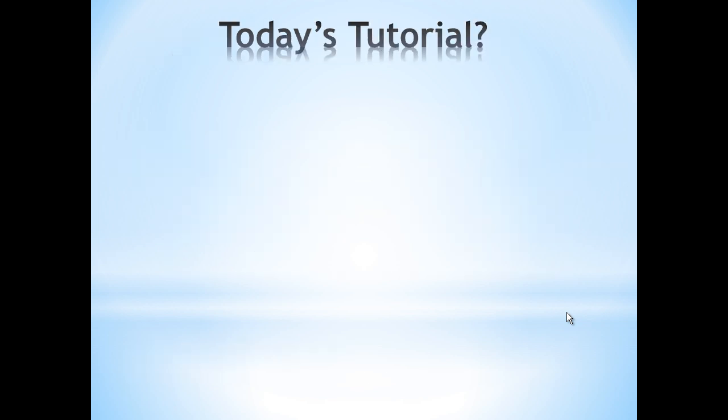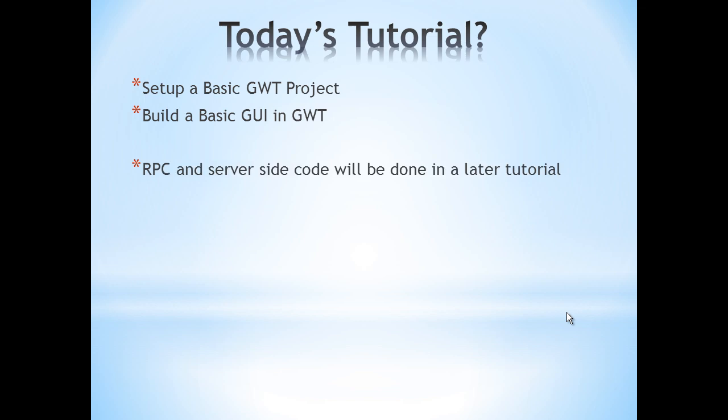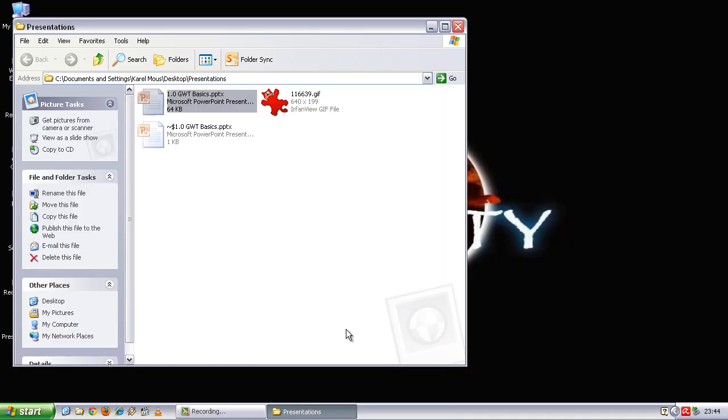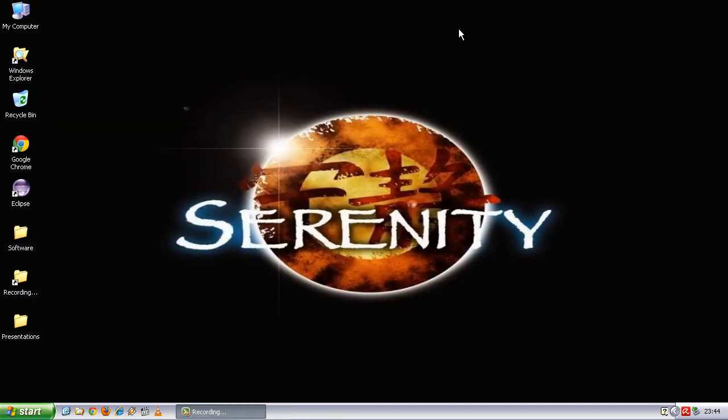So what am I going to do in today's tutorial? Well, I'm going to set up a basic GWT project. I'm going to build a basic GUI in GWT, and I'm not going to bother with the RPC and the server-side code. I will do that in a later tutorial. So in this tutorial, we are purely focusing on building a basic GUI and getting a look and feel for how this is done. Alright, so that's the end of my slideshow. Now, on to the actual demonstration.